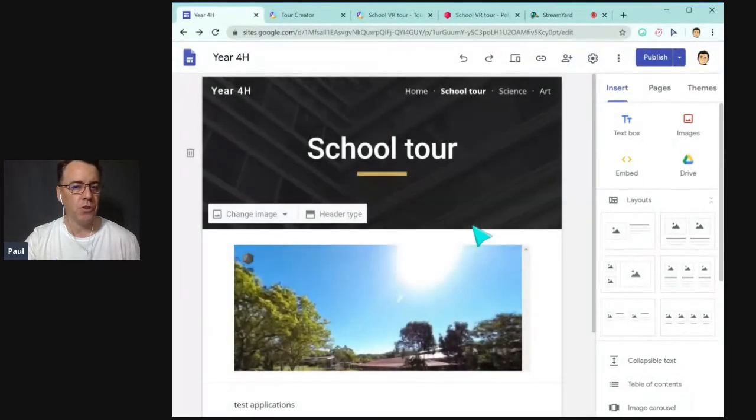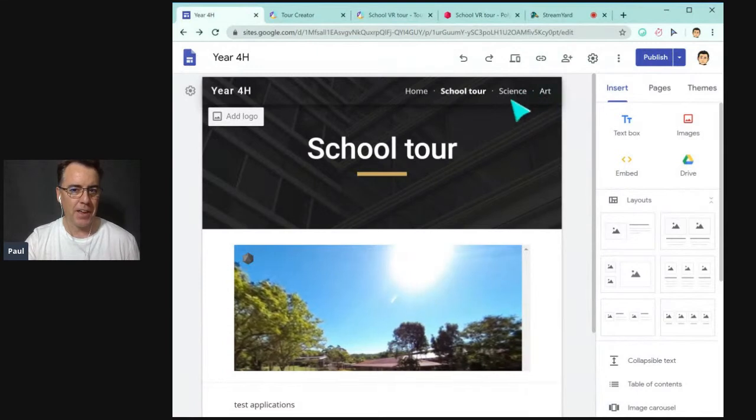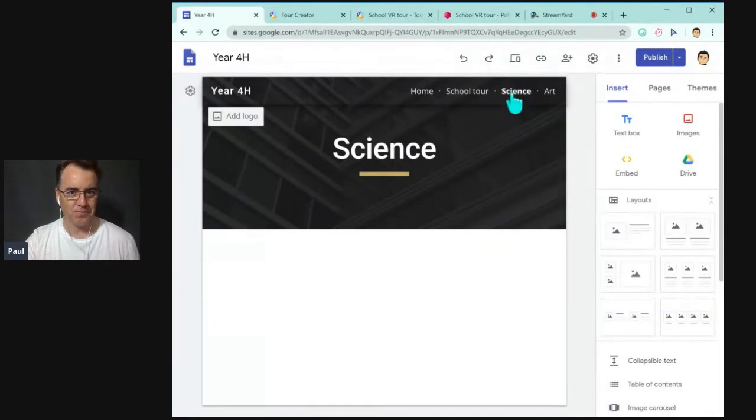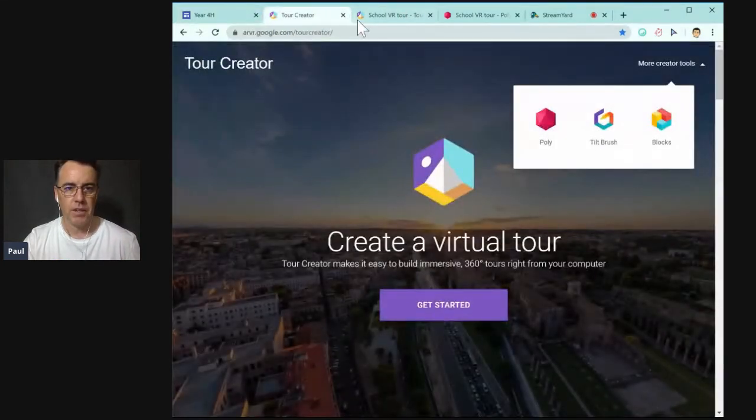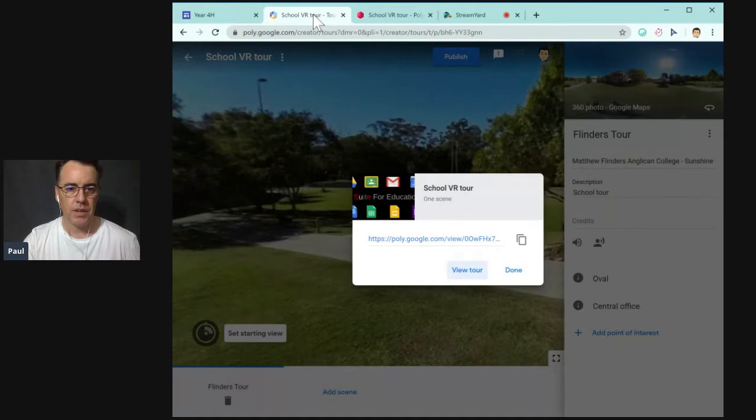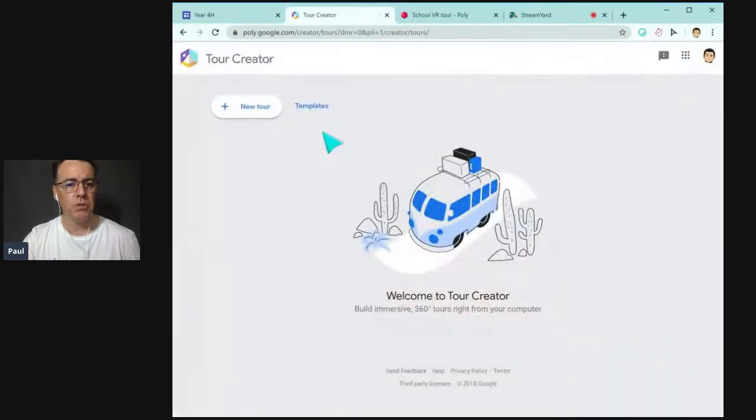Now, this is where it gets really interesting. We're going to have a look at the science. Now, we're not going to create this one from scratch. We're going to use a template, because I wanted to show you the amazing content that is also in Google Tour Creator. So I'm going to get rid of that one, go back here, and I publish that to Polly. Hopefully you're learning some new places to put things and different things here.